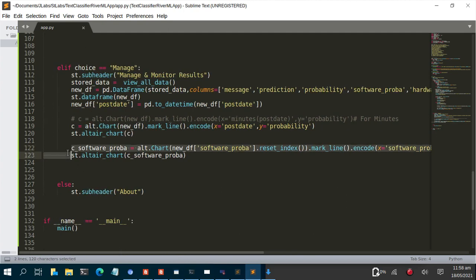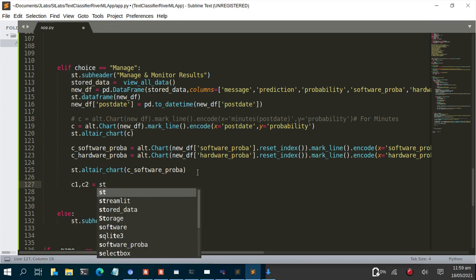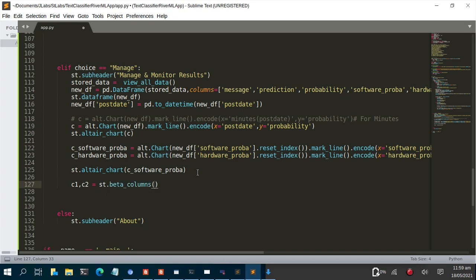Let's do the same thing for the hardware. So this is for the software, and now for the hardware, I'll change this one, and I'll change this one. Hardware, right? And now you can also plot them out. But I prefer to create a simple column to make our work easy. So let's call it my C1 and then C2, st.beta_columns. I like Streamlit. It makes it very easy, right?